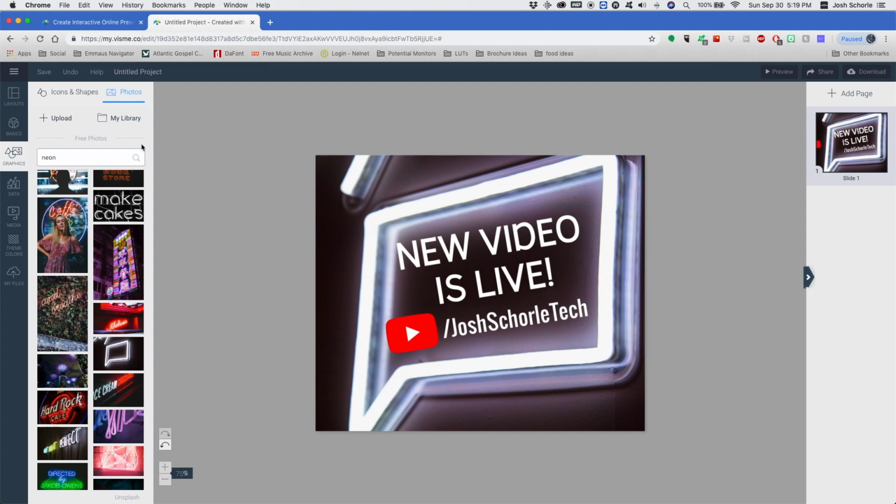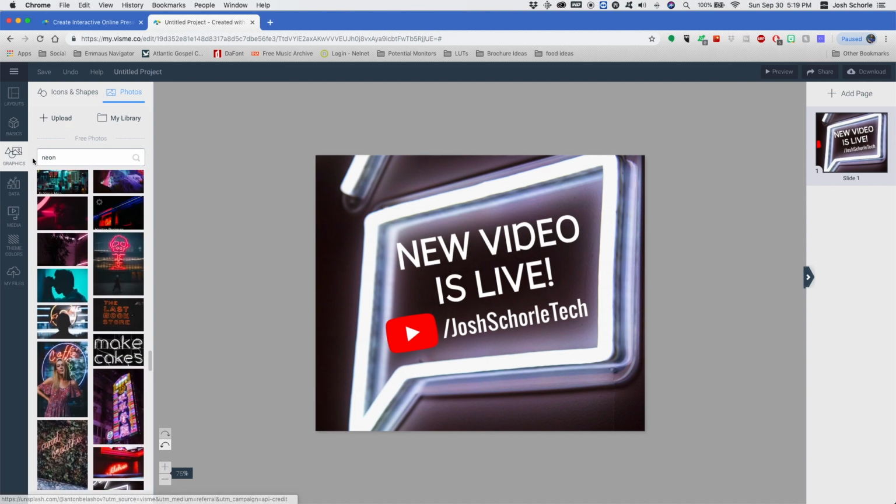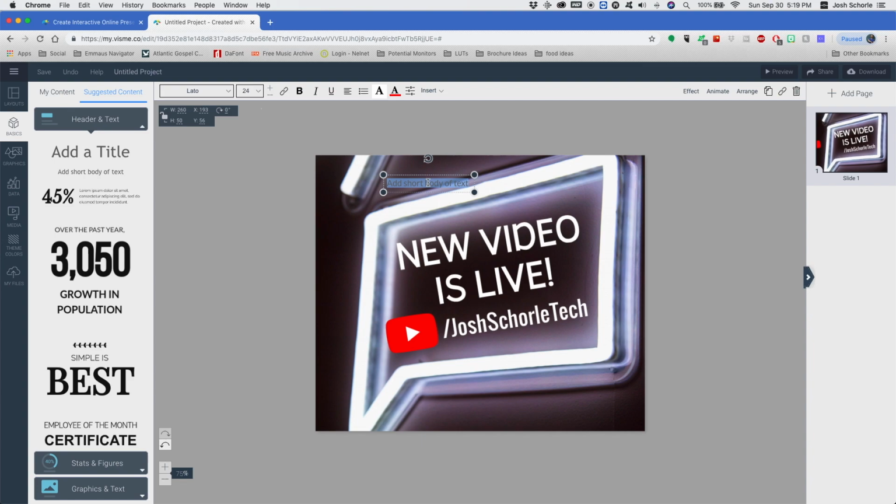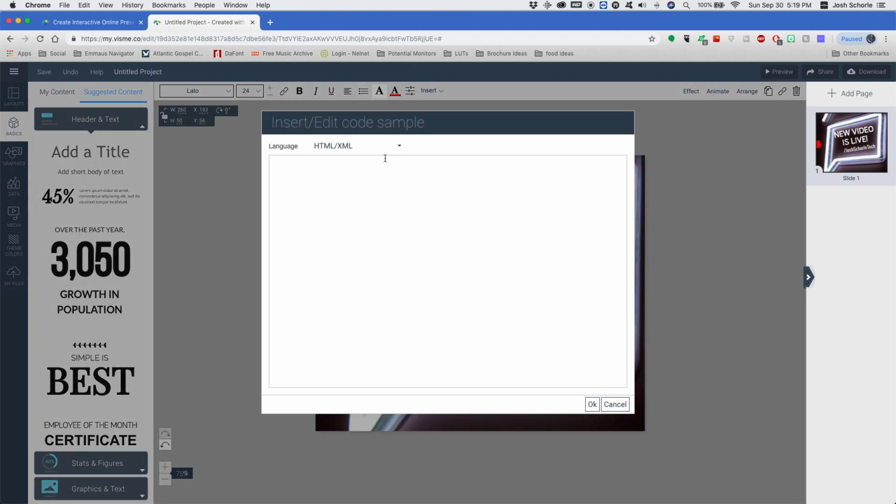Some other things I've discovered that you can do is if I come up to basics, at least this is where I found it, I'm just going to choose a body of text. I know you can't really read that, but I can come up to insert, and I can insert a code snippet. I can even choose what language I want it to be in. I can have it be JavaScript, CSS, yada yada.